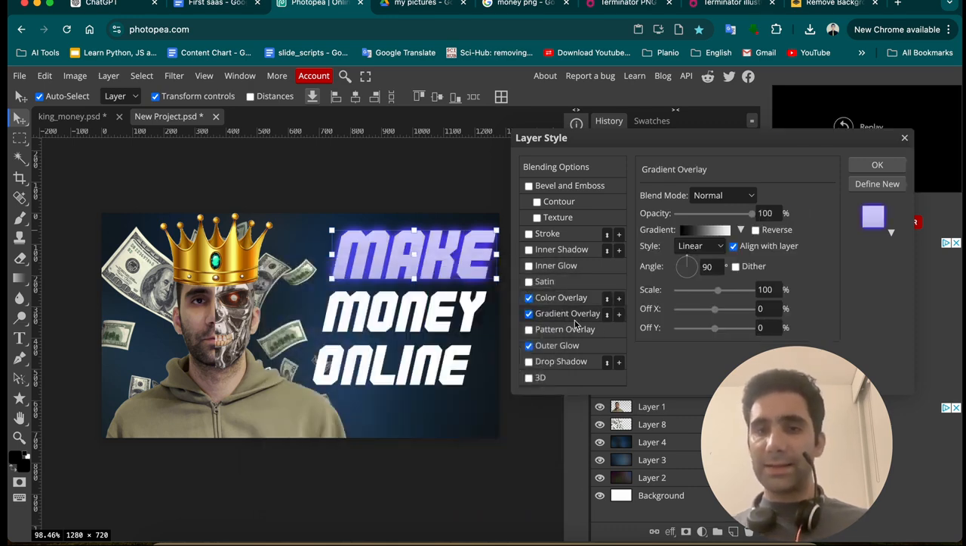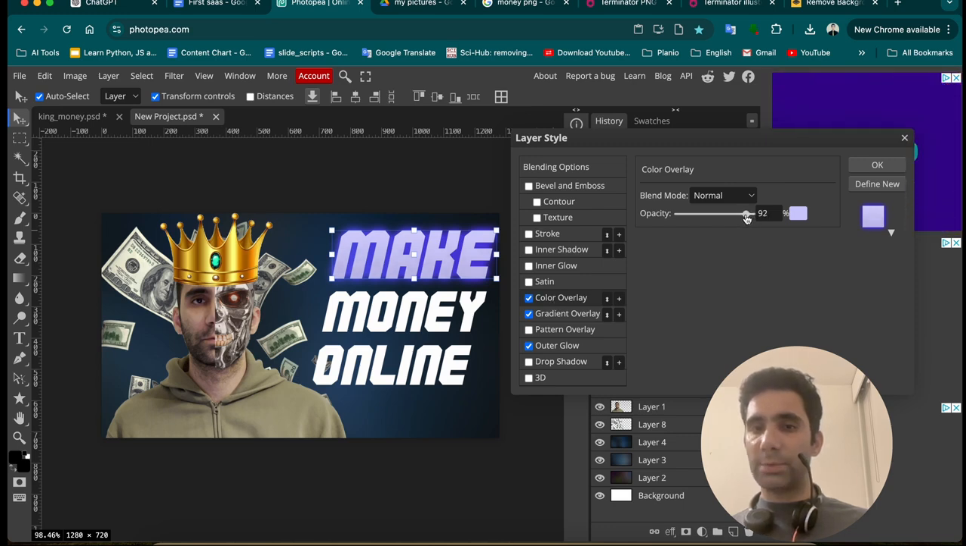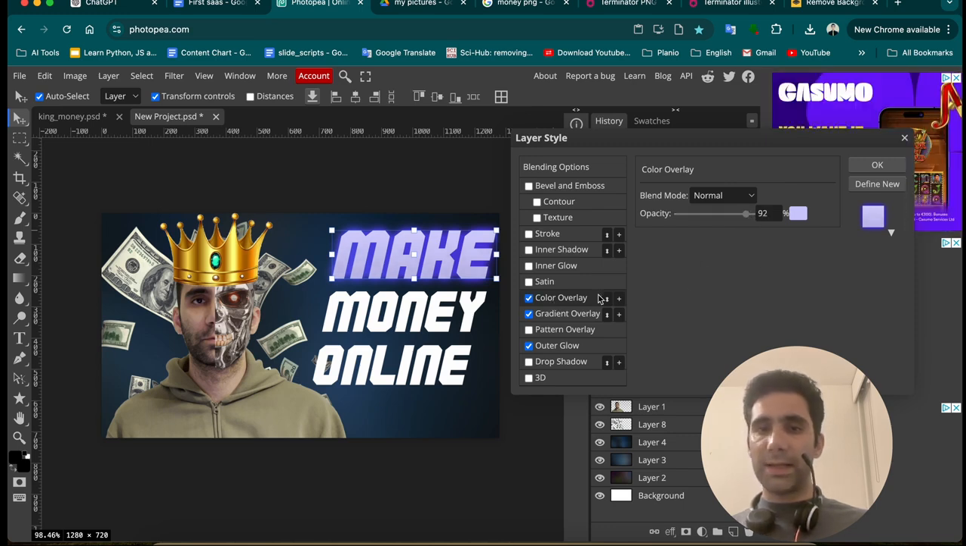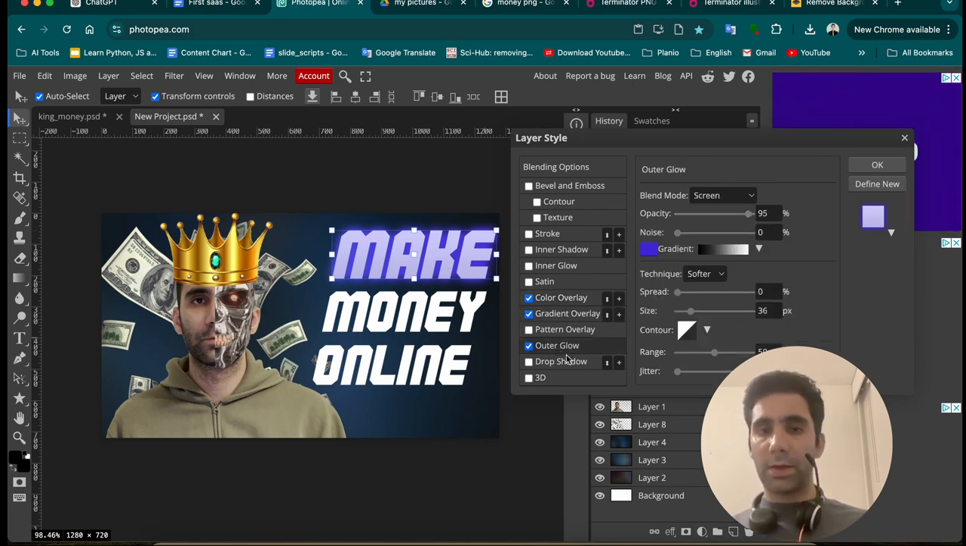We have a gradient overlay effect. For color overlay, you need to change the opacity to be 90, 93 like that, because we have also gradient overlay. And the other one is outer glow.